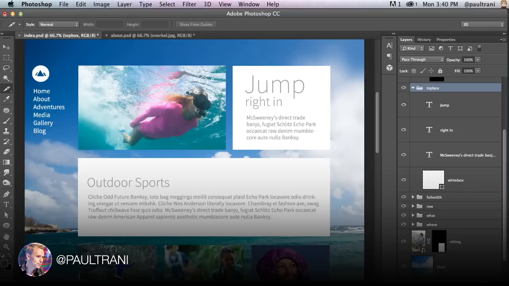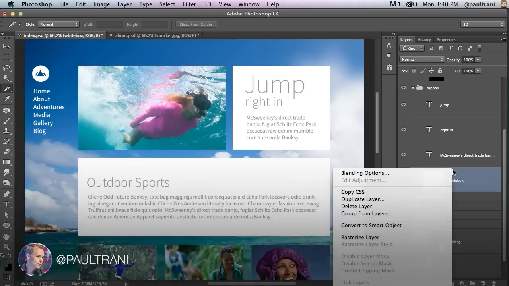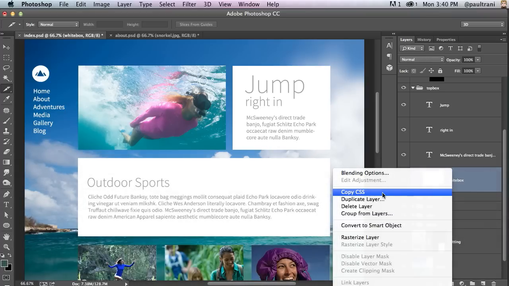Hello, my name is Paul Trani, and I'm going to show you how you can generate image assets from a Photoshop file. Now, keep in mind, within the past year, we've given you the ability to copy the CSS from various layers. So that's probably what you want to do with these various boxes and text and things like that. But when it comes to the images, what do you do?